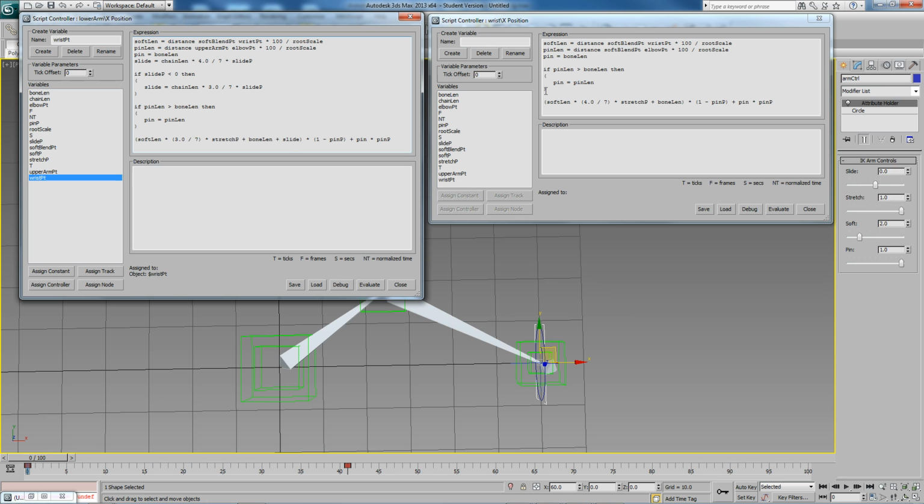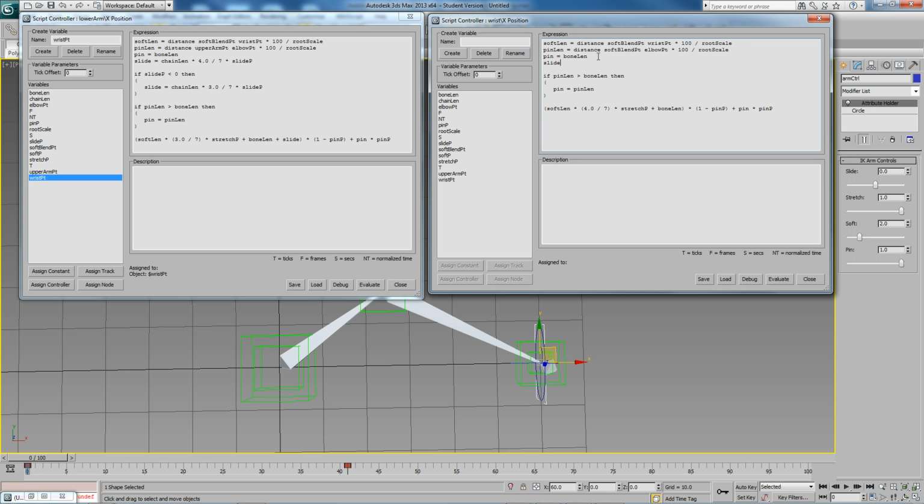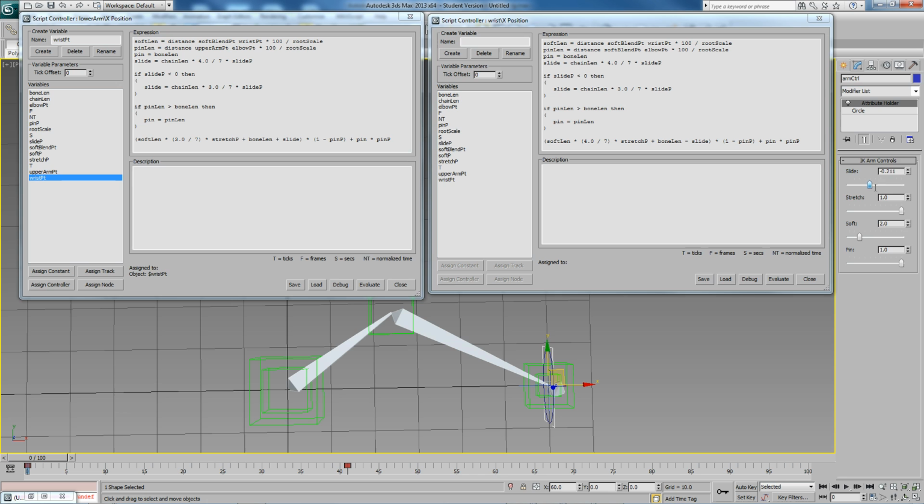So, actually, I won't talk about what happens immediately. I'll set it up over here and then we can talk about it. So slide is equal to chain len times 4.0 divided by 7 times slide p. If slide p is less than 0, redefine slide. So it's equal to the chain length times 3.7 divided by 7 times slide p. Now over here what we want to do is actually say minus slide. So if we evaluate both of these and start playing with our slide value, oh, we need to take off pinning first. You can see it working now.